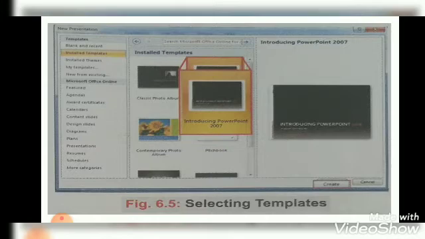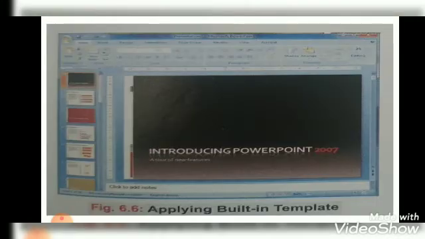Now we are going to select the Installed Templates option under the Templates section. Select a sample template, Introducing PowerPoint 2007, from the Installed Templates section. Now we should click the Create button. The selected template will open as a new presentation. This new presentation contains 18 slides with different slide layouts, backgrounds, themes, etc. Now we can add text in the placeholders of each slide and view the slideshow.